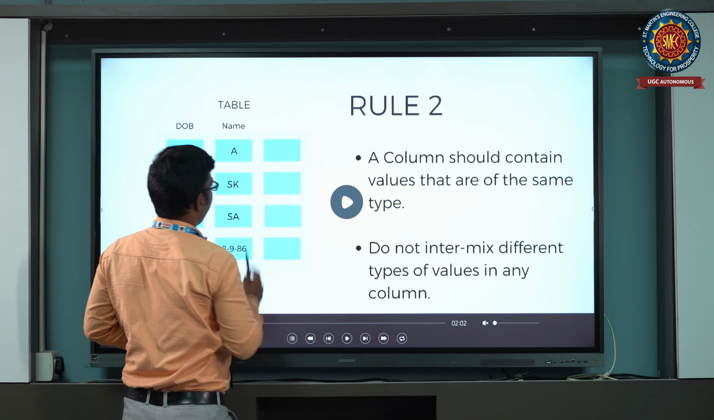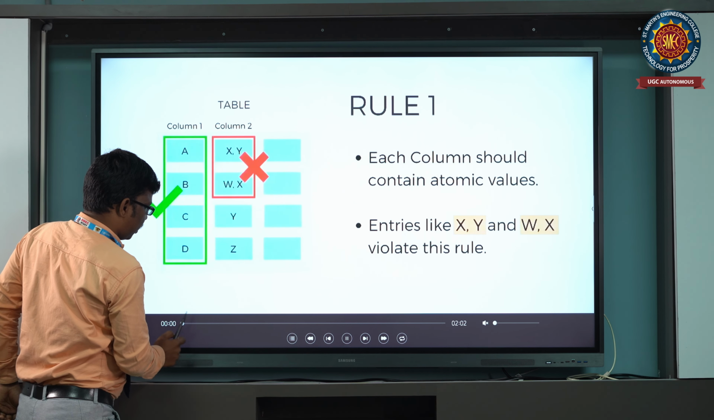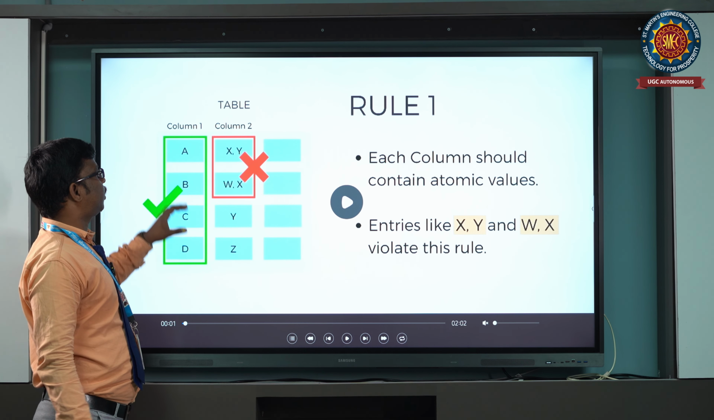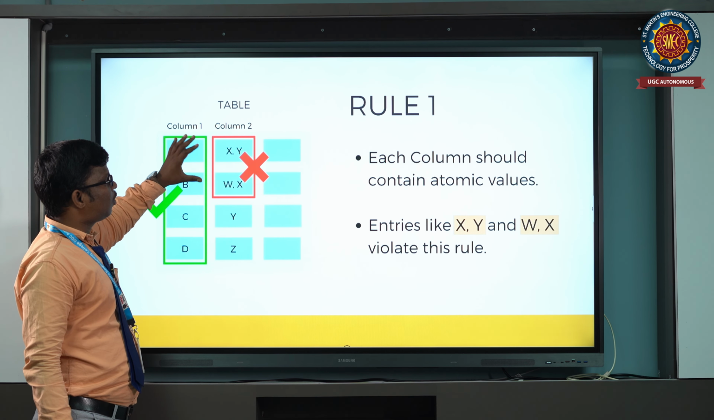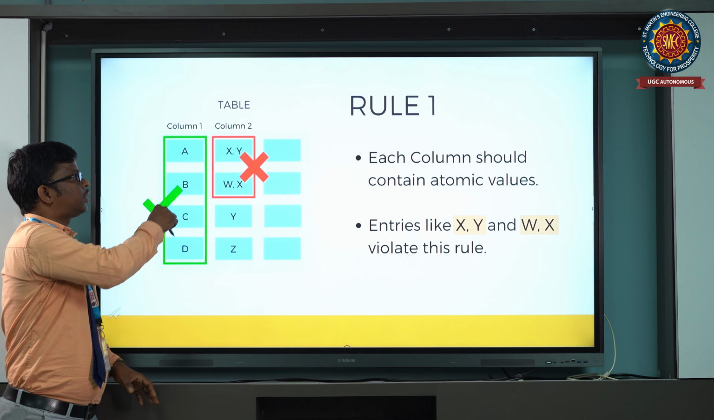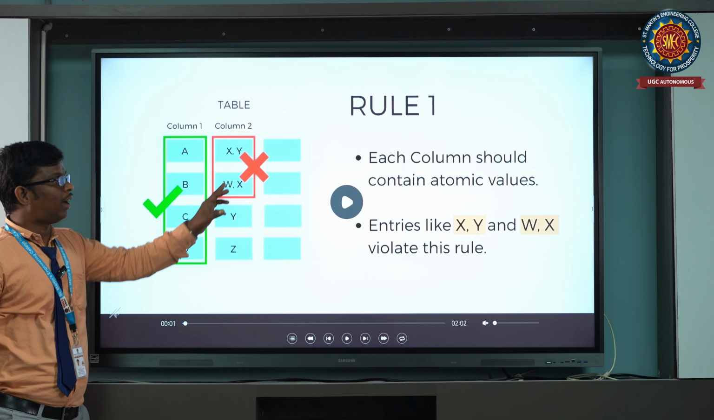So observe this table here. We have to follow some rules for the first normal form. Okay, we have to follow some rules. Rule number 1. Here you can use the table. I have a table. So here you observe clearly the first attribute that we are calling column 1, and the second attribute that we are calling column 2.